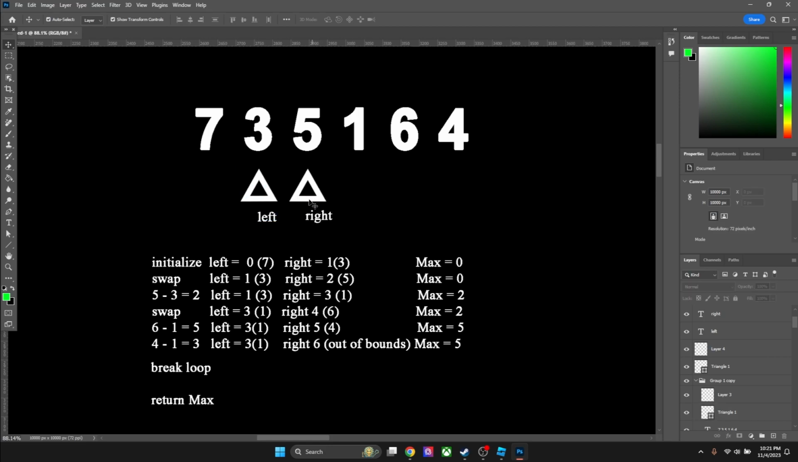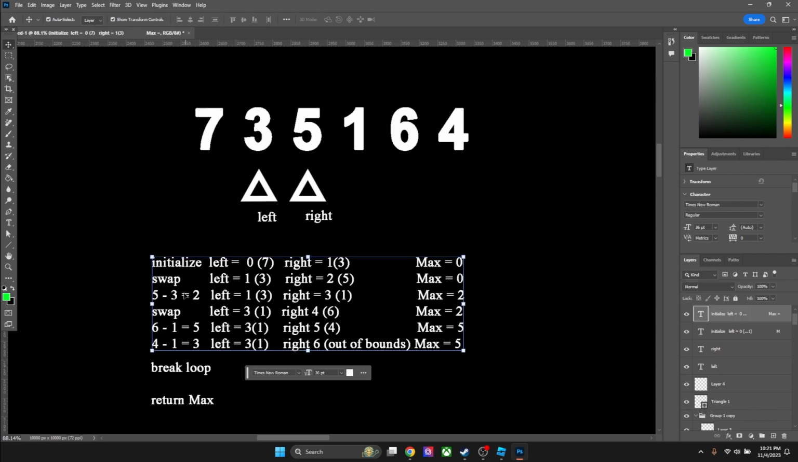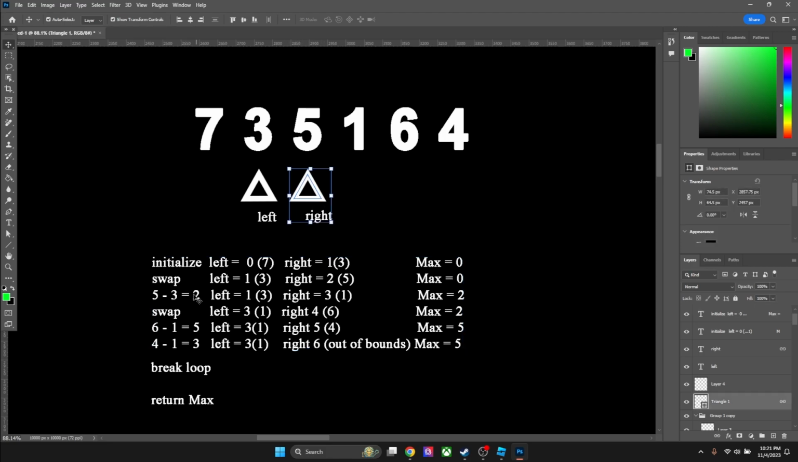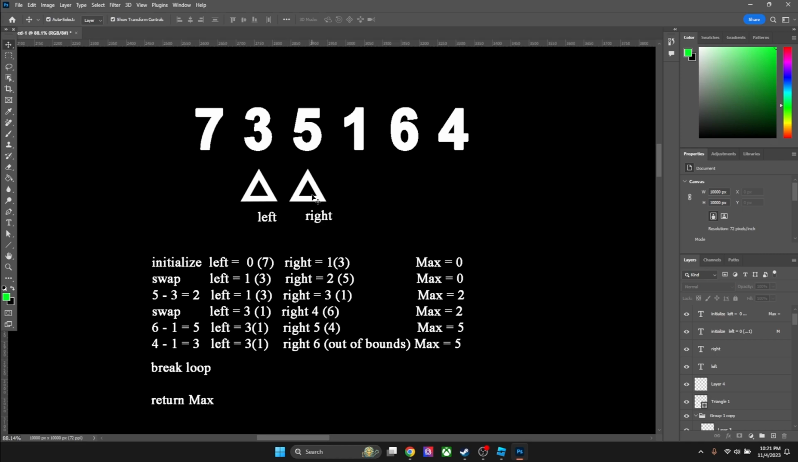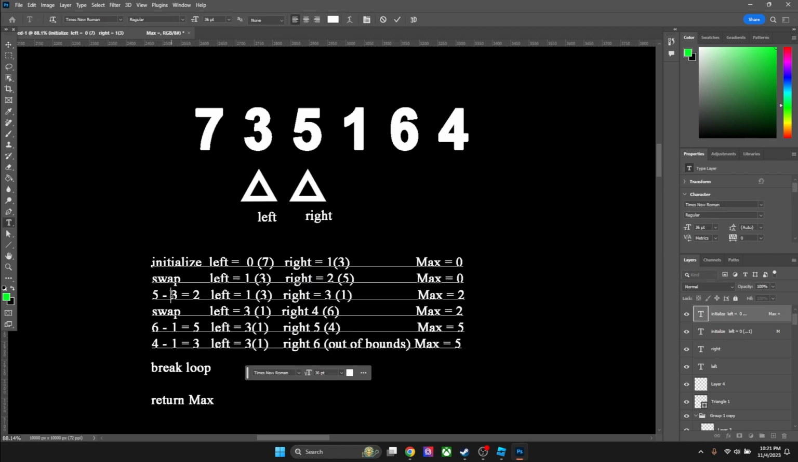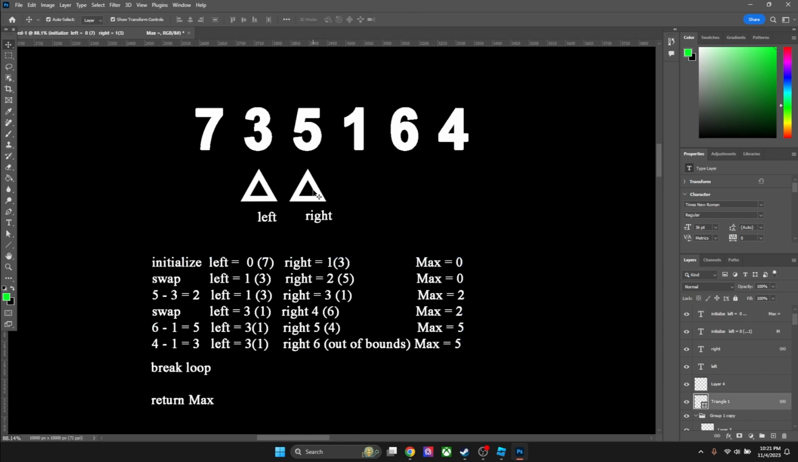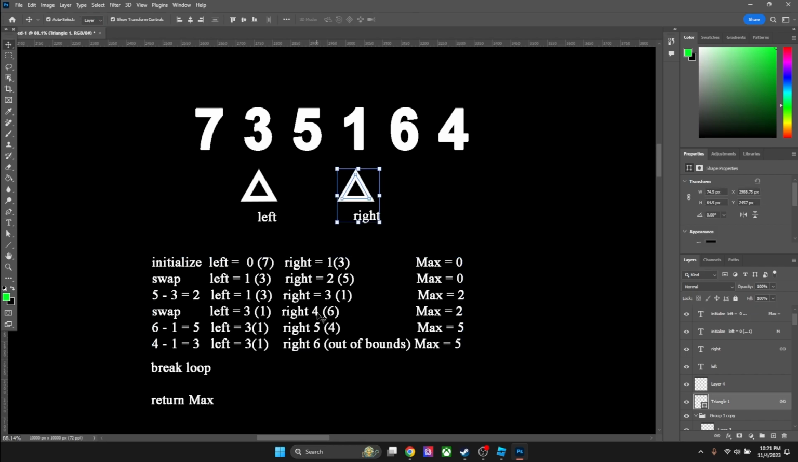But when our right pointer is greater than our left pointer, then we would calculate the value, which is 5 minus 3, and that's going to give us 2. Then we're going to set this 2 to our max pointer, because we ask, is 2 bigger than our current maximum value? And it's going to say yes. Then you set this max pointer. Now since we did this calculation already, we move our right pointer here. So it goes to 4.